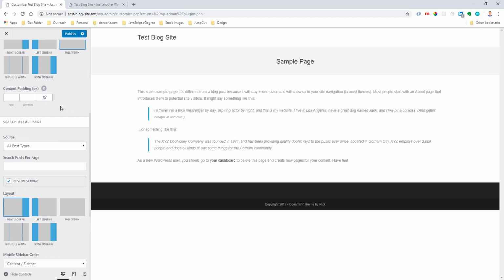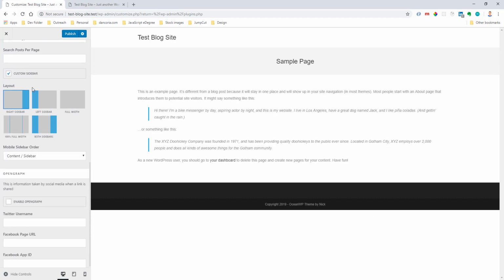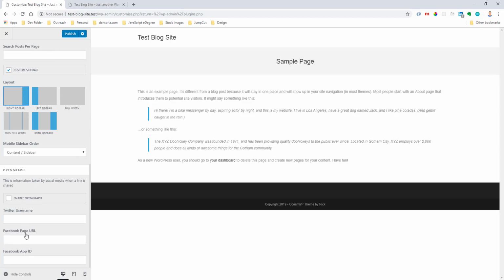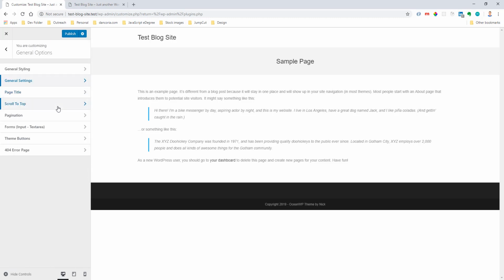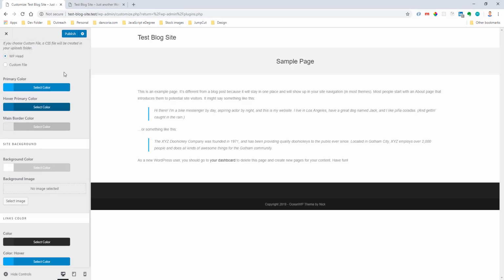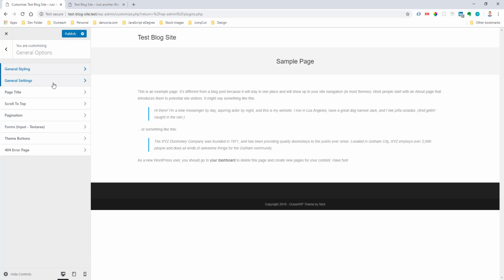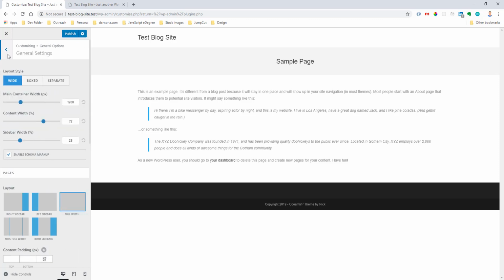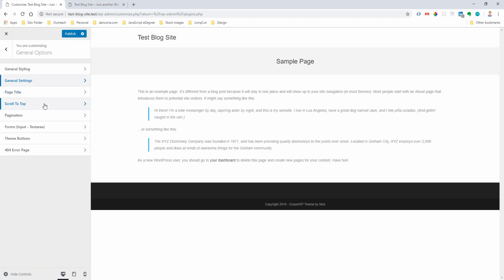You can change all the global padding, search results page, custom sidebar, yes, we can do all that. And you can add your default social media links down there. Also in styling, no, just kidding. Where is it? I'll get to it, I'll show you.